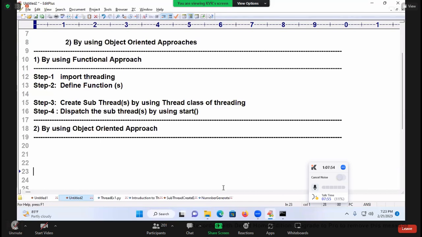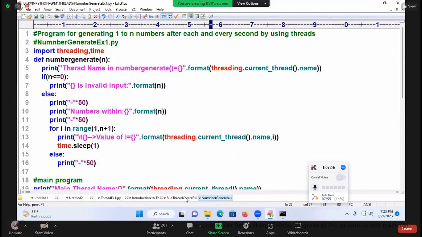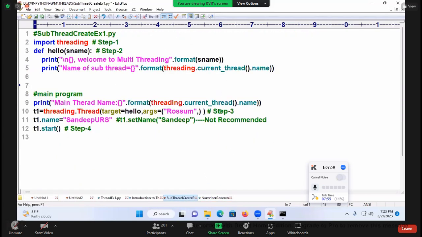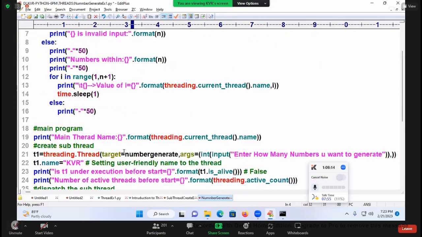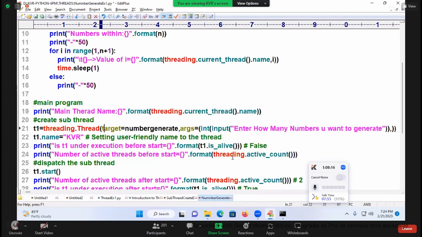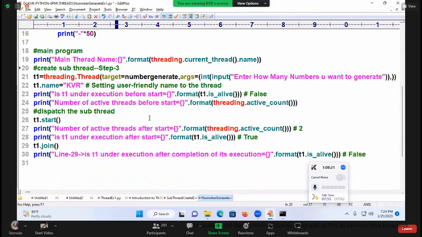Look at online students, asking you, is this example clear? Step number 1, step number 2. Here I am writing, confirm all of you who understand. Step number 2. Next I am writing step number 3. Here I am going to create step number 3 and step number 4, dispatching the step. Step number what? 4. Now I am going to move to the object oriented approach.